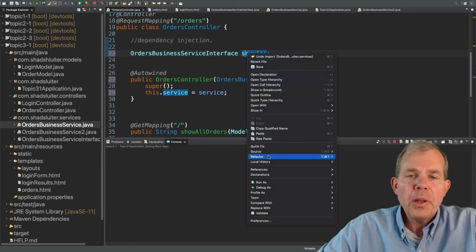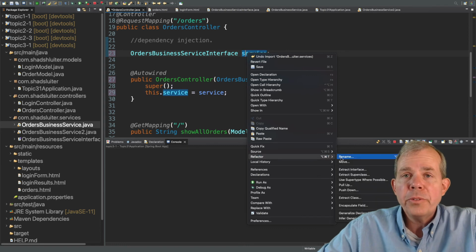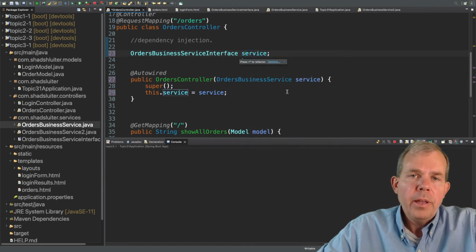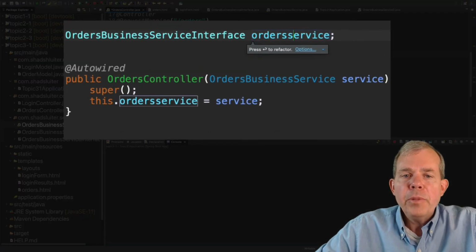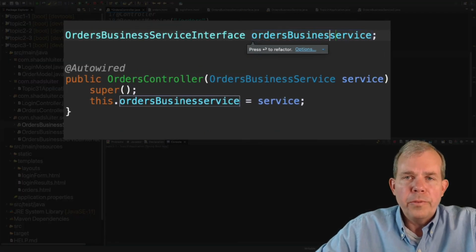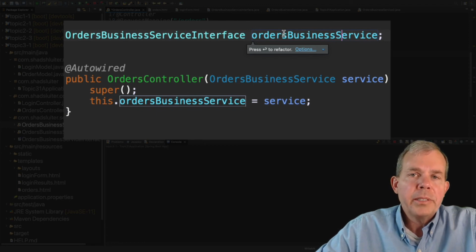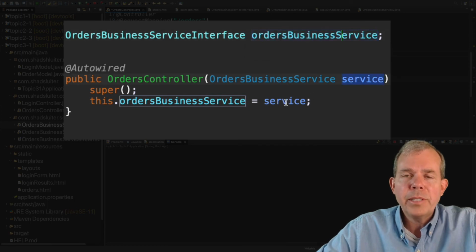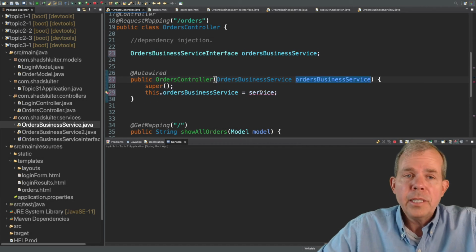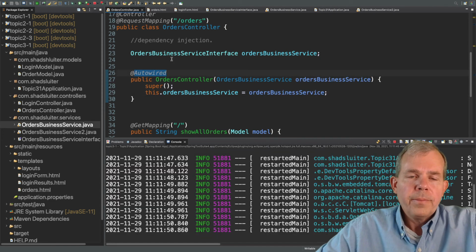Spring is smart enough to know that if we call this thing order business service, it's going to pick the right one. So let's do a right click and choose refactor, and we're going to name this thing as order business service. And so anywhere the word service is in the list, it's going to be replaced now with order business service. So I'm going to copy and paste that for both the parameters and for the properties. And let's see if it'll take it. Let's run the app again.